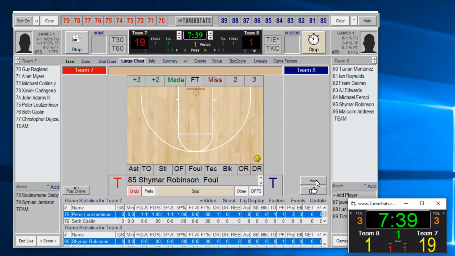If you need to use the horn, if you have a monitor or a TV that has a sound card, you can click the horn button and the horn will play. If you want to set an alternate sound card, you could buy a Bluetooth or another type of sound device and it'll work on that. And so that's pretty much the basics of scoring.